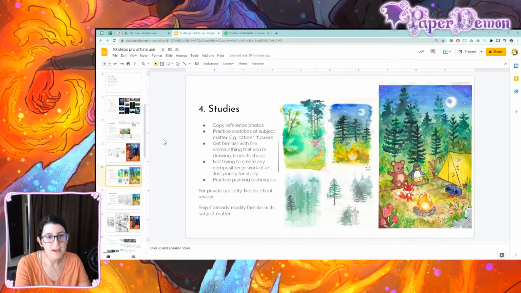Okay, so step 4 is doing studies. So let's say you're going to do something that you've never drawn before, or you're going to use some sort of medium or process that you've never used before. So for an illustration, like if you're going to be drawing certain animals, like in my case, I had to draw otters. I'd never drawn otters before. So I did some sketches of otters first before I started to work on that composition thumbnail that I picked.